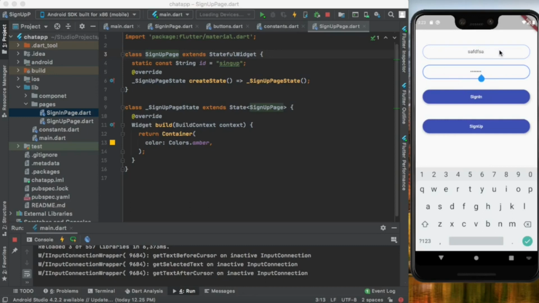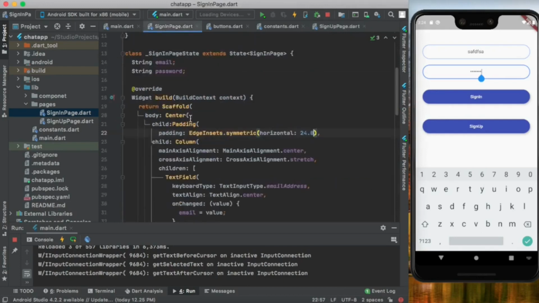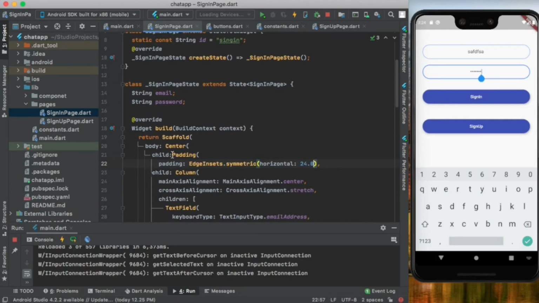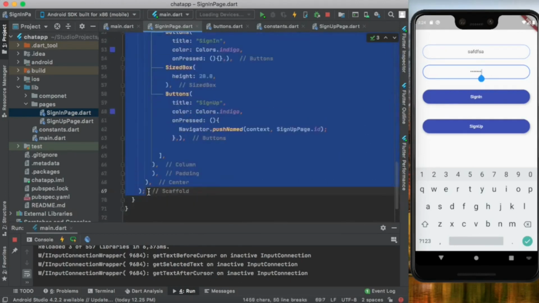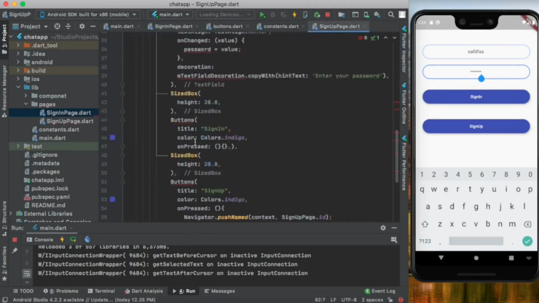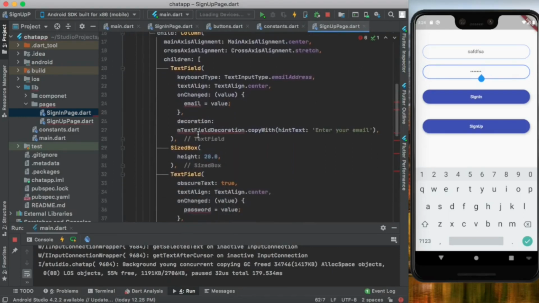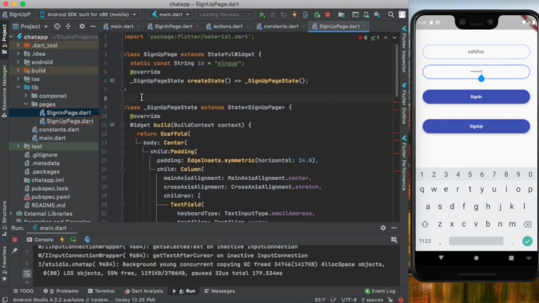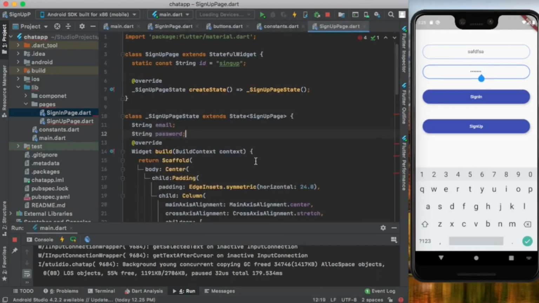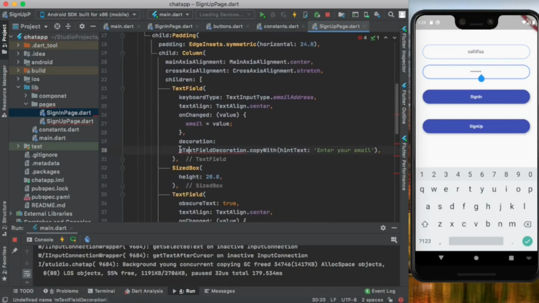Sign up also has one email and password, and also there should be a button to register. So it is the same as the sign in. Let's copy the code for the sign in to the sign up. From here, the scaffold till here, let's copy that and paste it inside our sign up page. Now we have everything except the text. We have the string password and also the string email. Here is the email and password, and also let's import our constant.